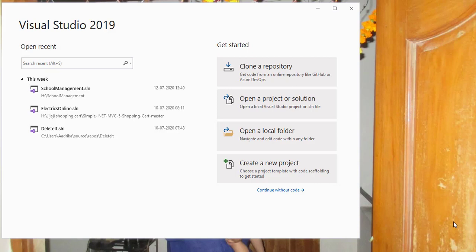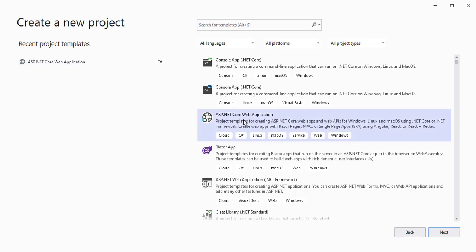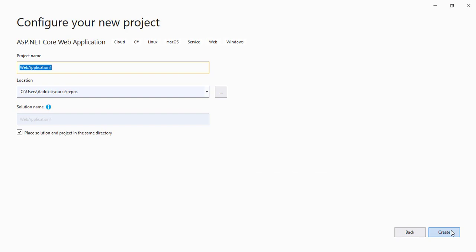Now go to the Start menu and open Visual Studio 2019. To create a new solution, we have the option Create New Project, so click on that. We have different options, and I'm going to select ASP.NET Core Web Application. Let's select this and click on Next.